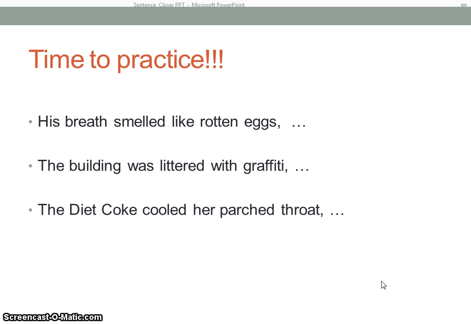The Diet Coke cooled her parched throat. How would you close off that sentence for yourself, Mr. Daniels? I thought you were the one who was supposed to do it, Captain Daniels. No, I want you to do it, Mr. Daniels. Okay, I'll go ahead and close it off if you're really forcing me to. It looks like you've got an intense look on your face and you might want to rip my head off. But the Diet Coke cooled her parched throat. Let's do, how about a dependent clause here?